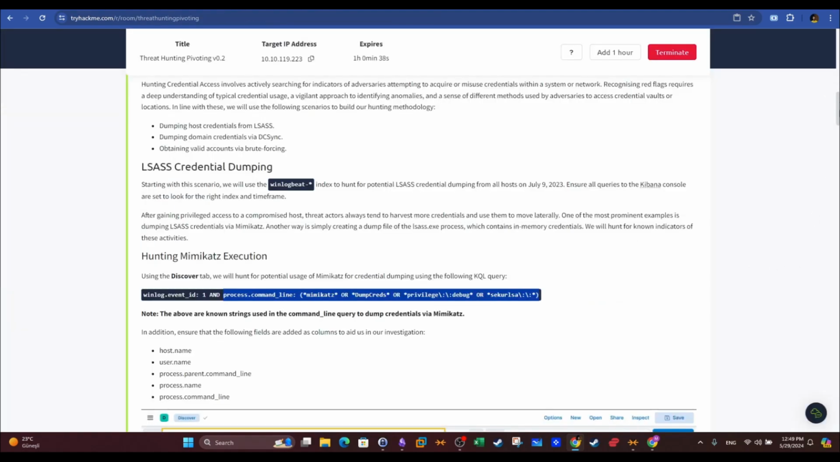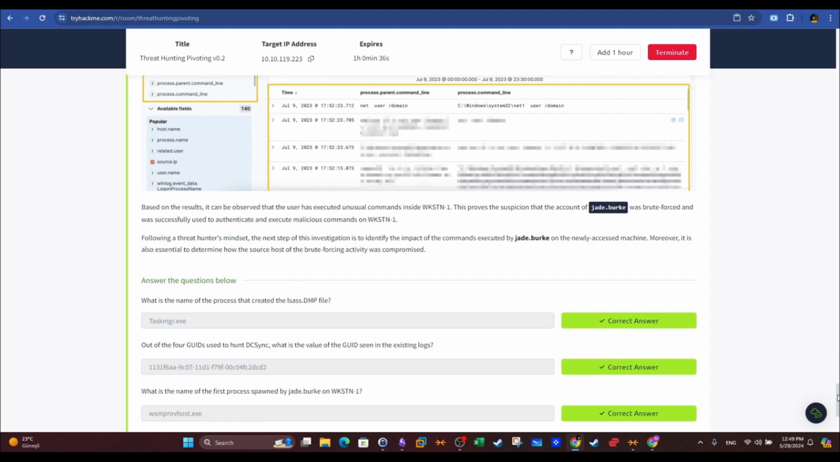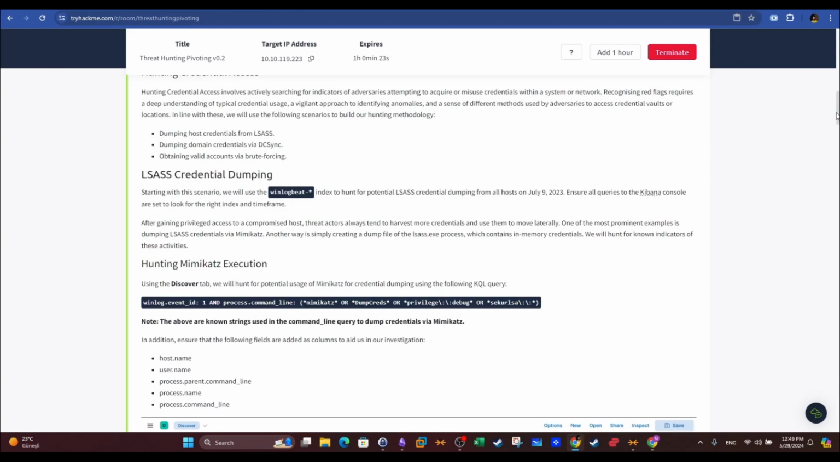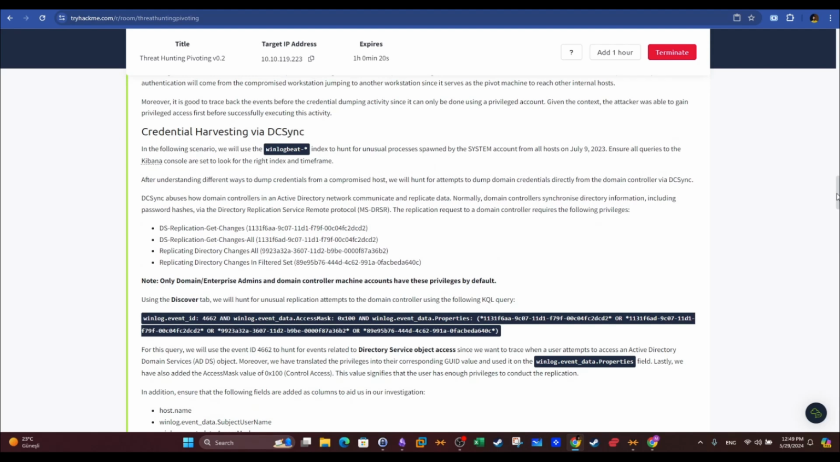Any questions to answer regarding this task? Let's see. What's the name of the process that created the LSAS dump file? It is Task Manager. We already answered this one. Okay, the next one is going to be a little bit not difficult but complicated.